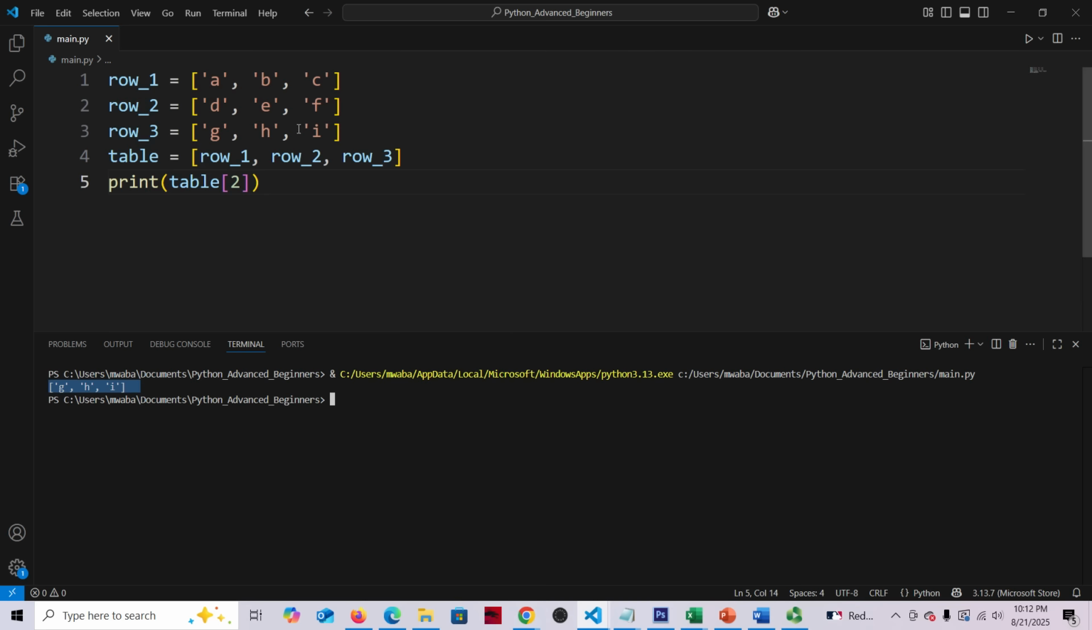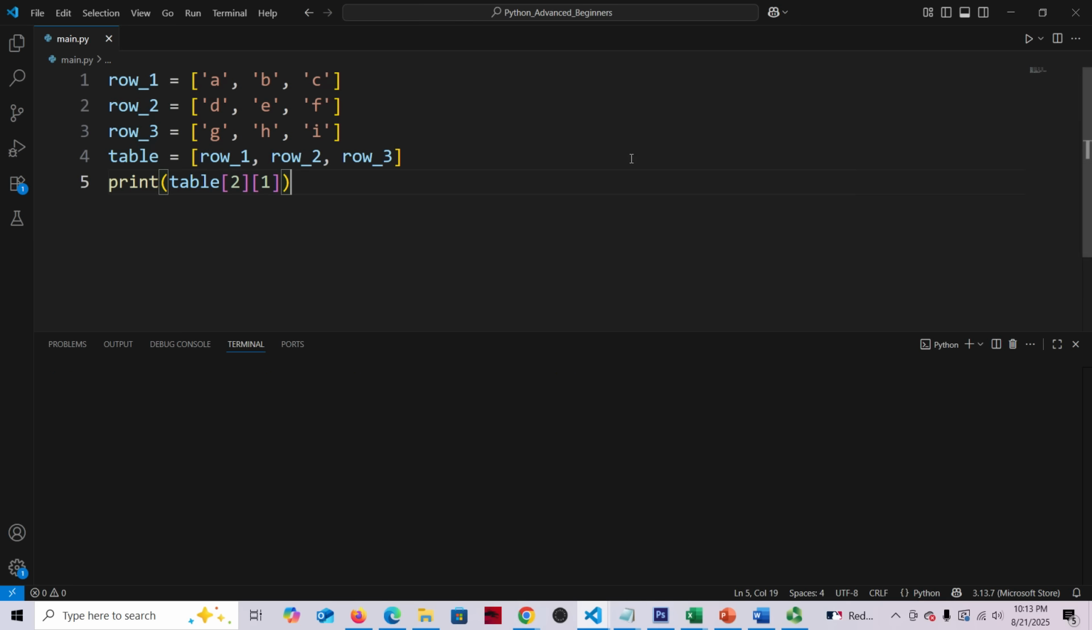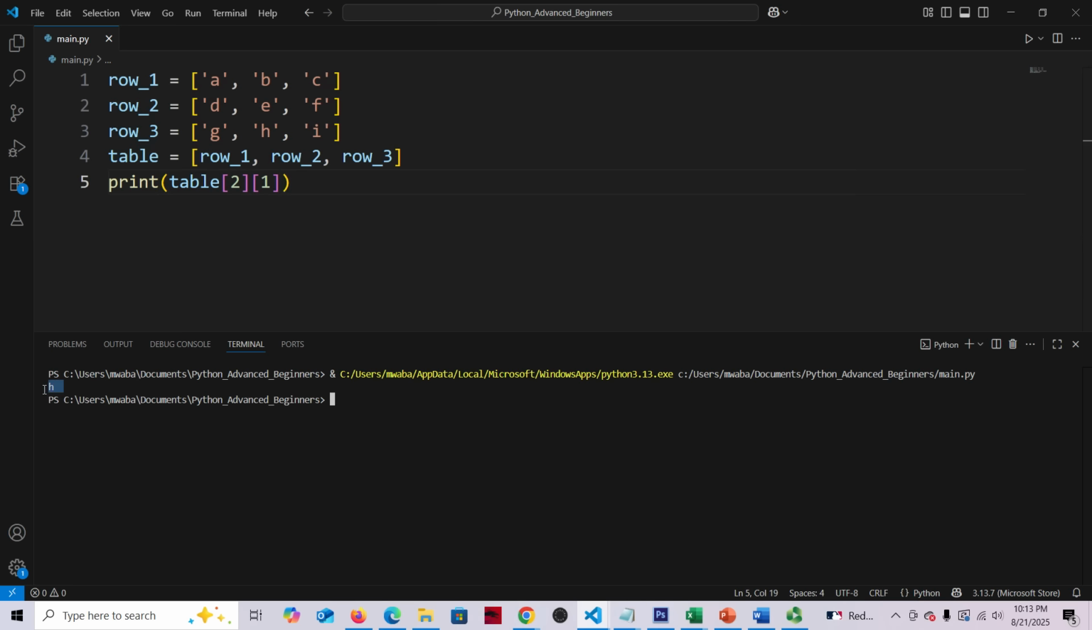So if we wanted to access H inside of row3, we know that row3 is a list, and H is at element 1 of the row3 list. We come here, type our square brackets, and then type a 1. Let's run our program, and you'll see that that gives us an H.